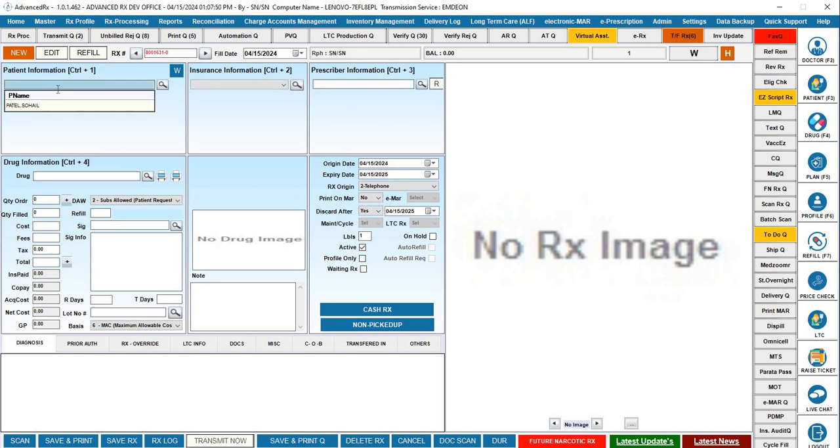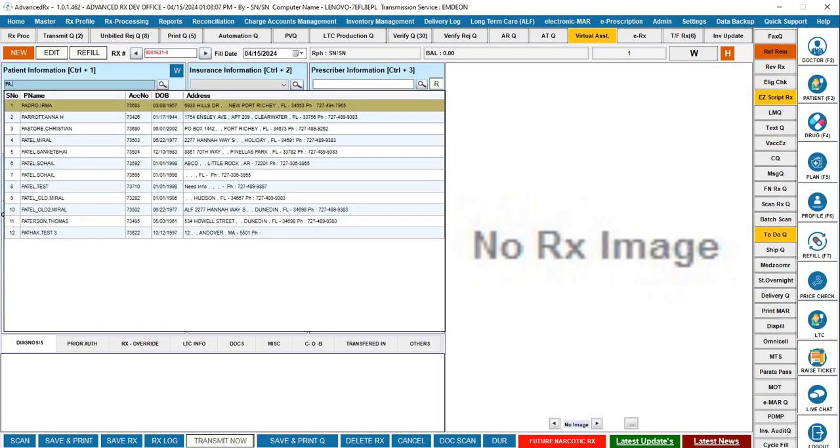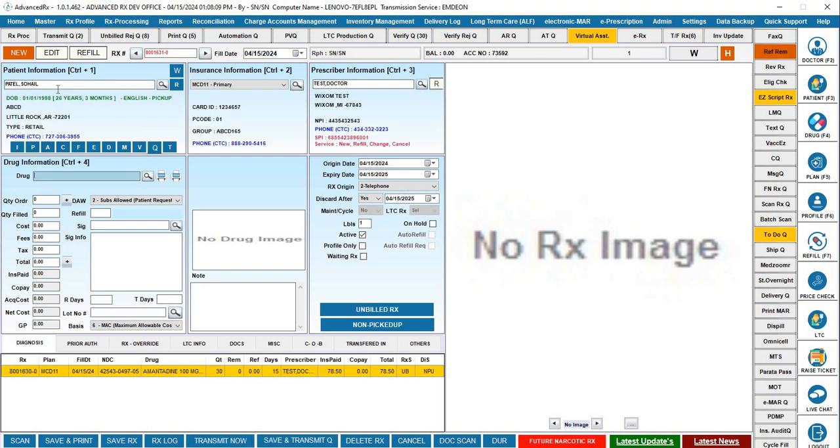So let me go ahead and show you how you can pull up a patient or how you can fill a prescription for any patient. There are multiple ways that you can pull up a patient. First, you can just type the initials of the patient like this, PA SO, and you can just pull up the patient. You can also pull up a patient by the date of birth, by the patient address, and so on.